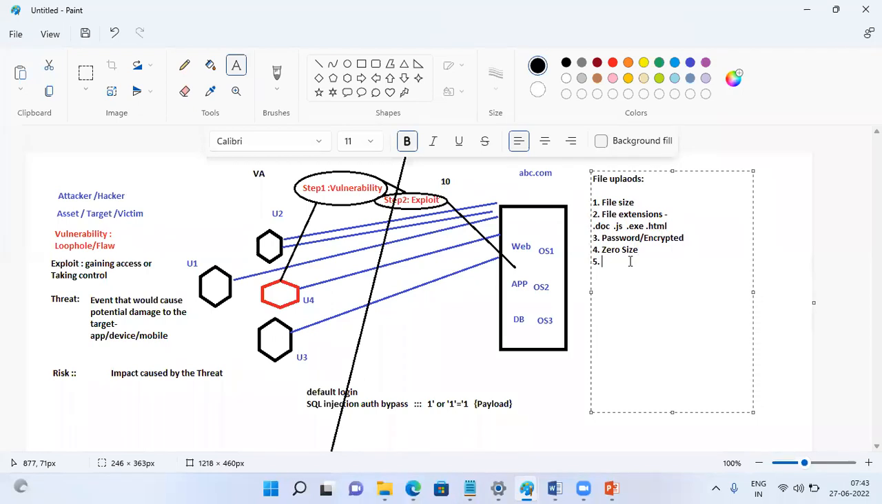No, that's okay. One interesting scenario is virus files. What will happen if you're accepting virus files to the server? Definitely, your server is going to get corrupted. If the server gets corrupted, the application or the website is not going to work, or it may behave in a different way. That is one more scenario. Okay, there are a few more scenarios.